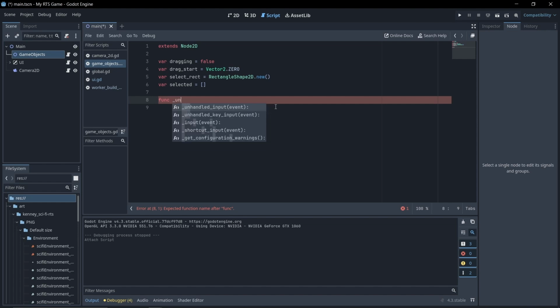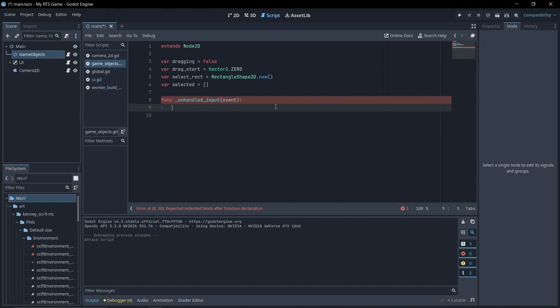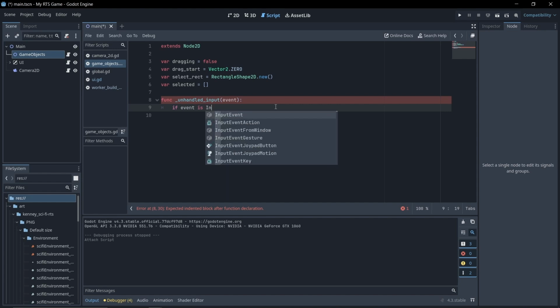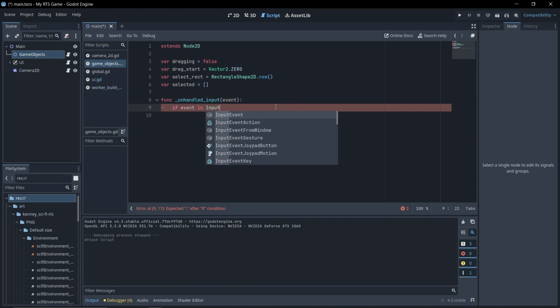So we're going to do an underscore unhandled_input. Make sure it has event inside the parentheses. This is going to happen, of course, once we start selecting on the map and then dragging it over. So we need a couple things to happen in here. The first thing is starting off with an if statement of event, and it's going to be an is InputEventMouseButton. So InputEventMouseButton, capital E for event, mouse, button.